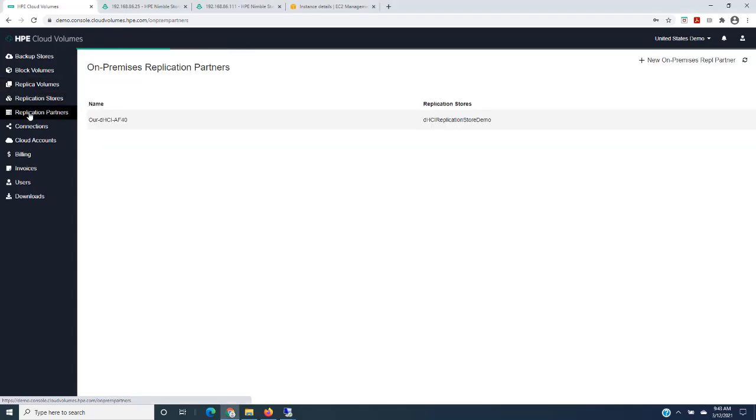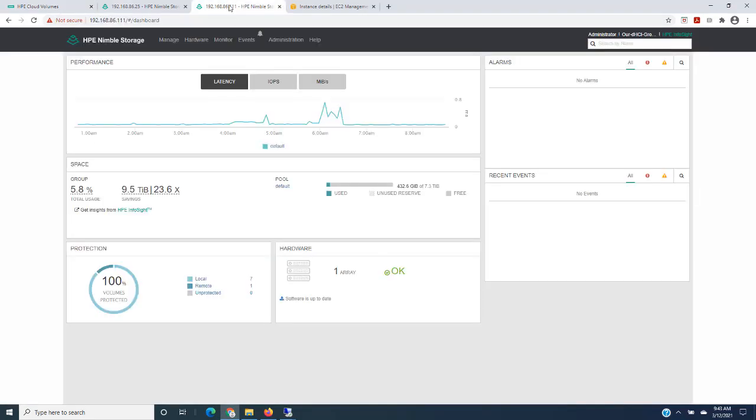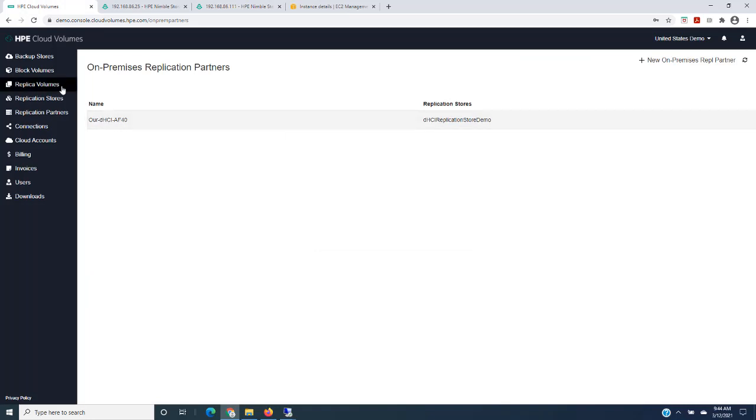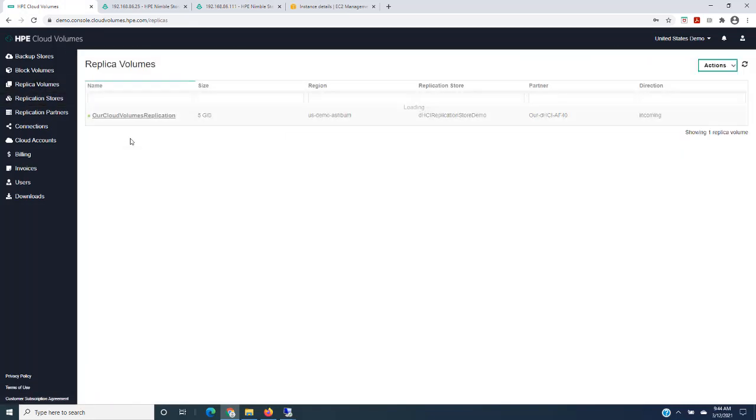So if I go down to replication partners, you'll already see I have a partner that exists, and that'll be this array here. In a little bit, I'll show you some data that's getting replicated from this array up into HP Cloud Volumes, right up here, and I'll show you how to present that to an EC2 instance.